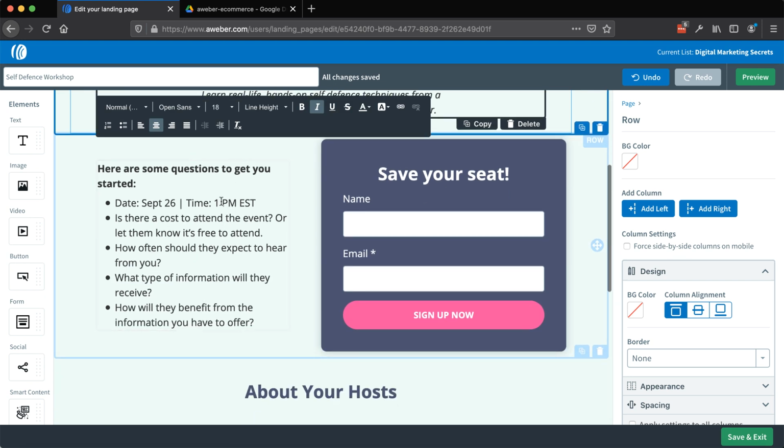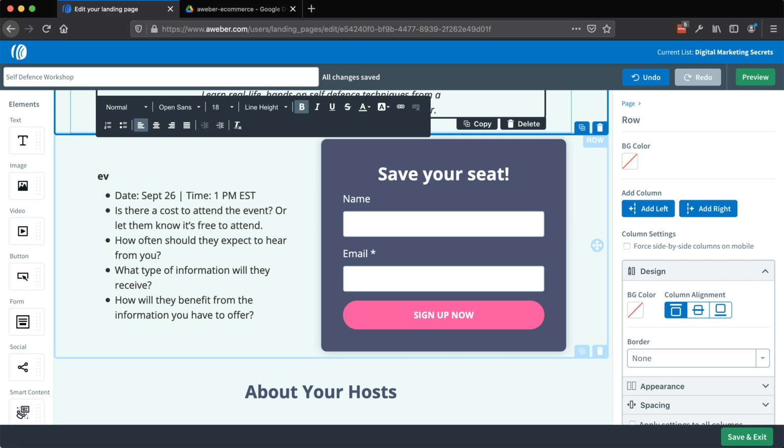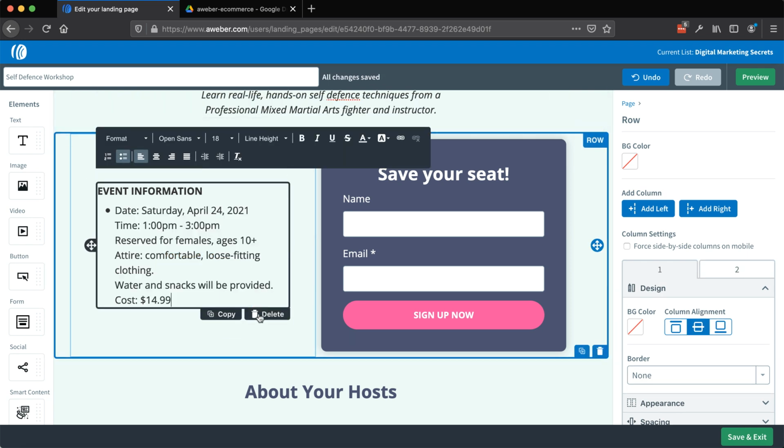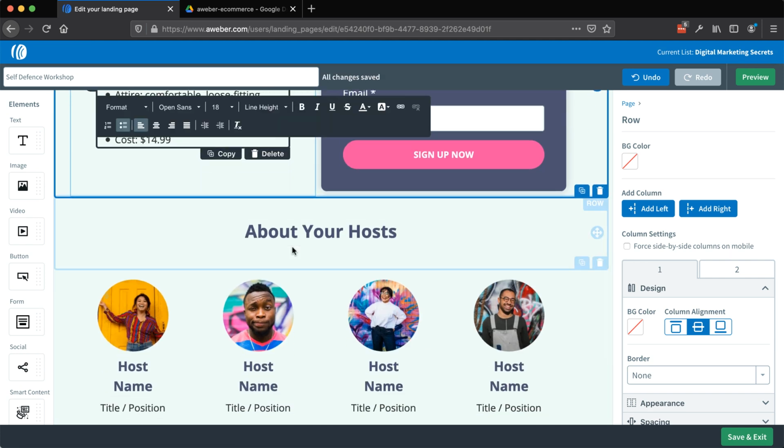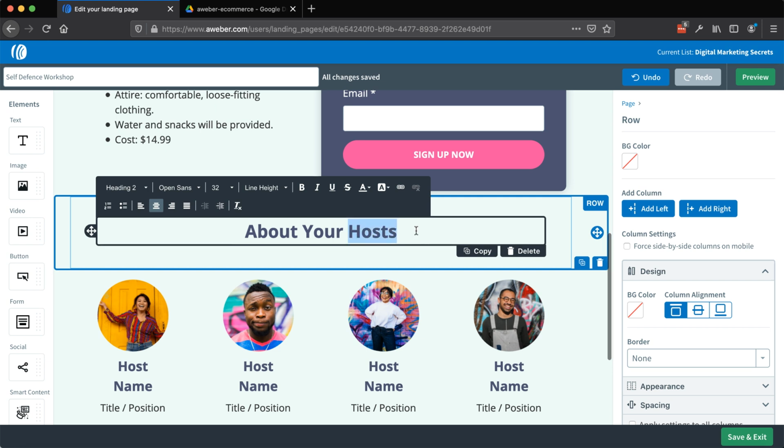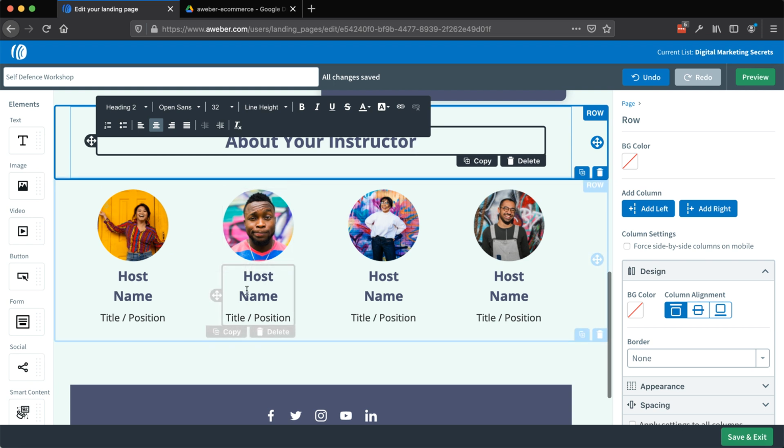Let's move on to our event information on the left hand side here. So let's change this text to event information. And let's replace this text here. And we do want it to be bulleted still. And before we move on to the order section here, let's scroll down below. And about your hosts is going to change to about your instructor. And we've only got one instructor, so let's go ahead and get rid of the 4-column layout here. We only need 1 column.